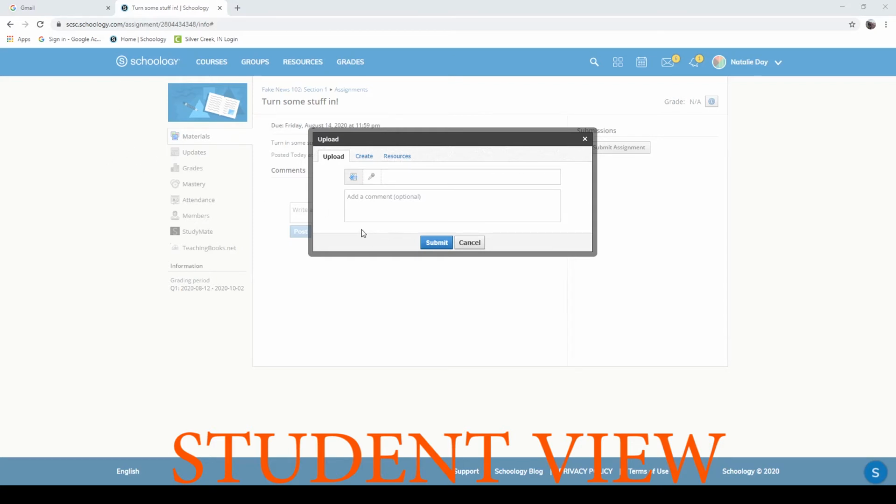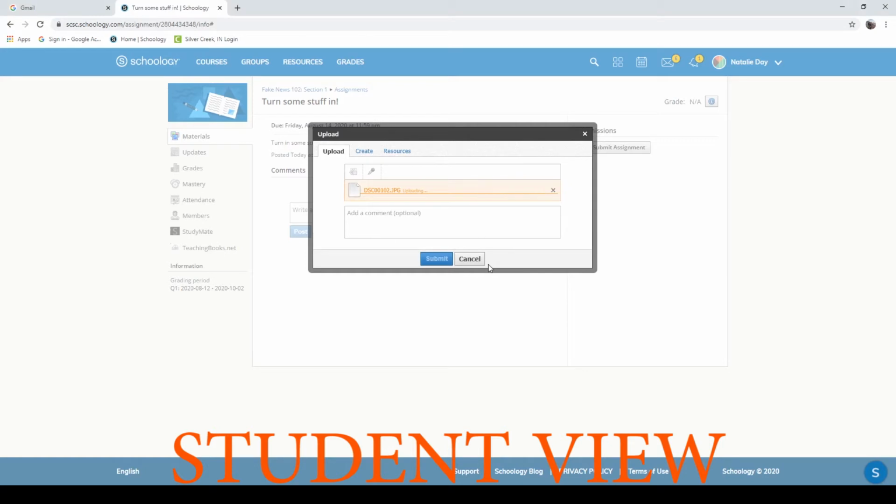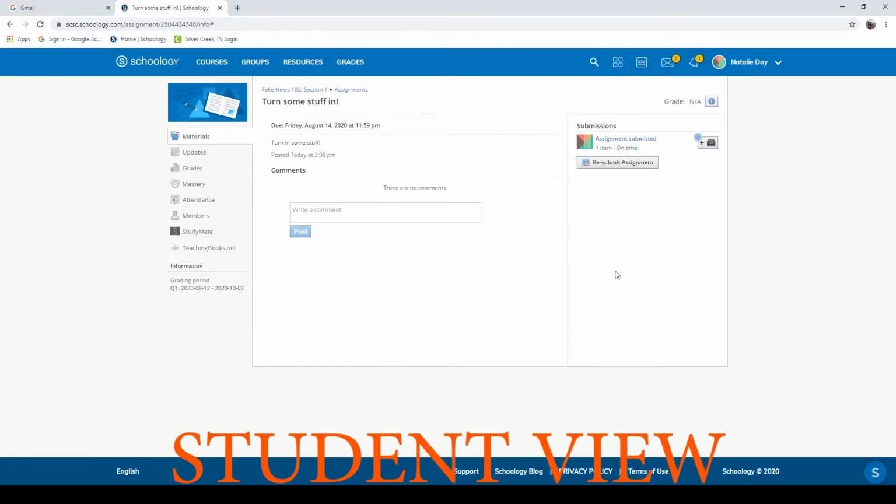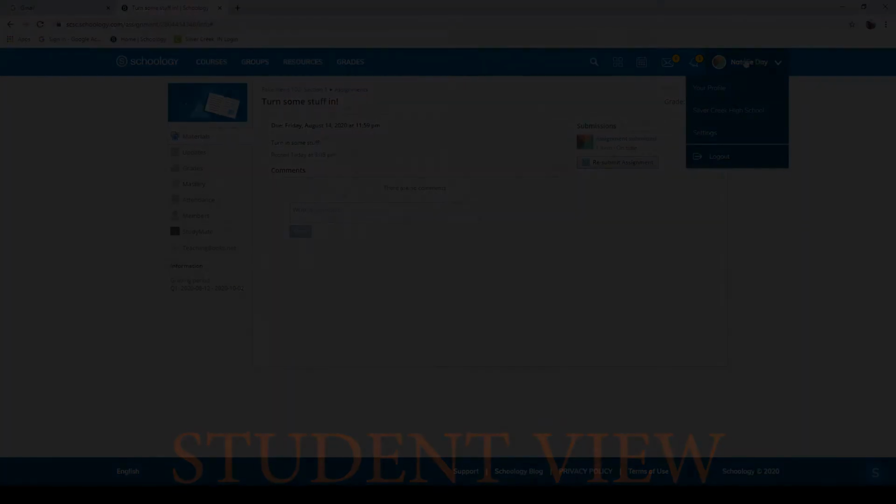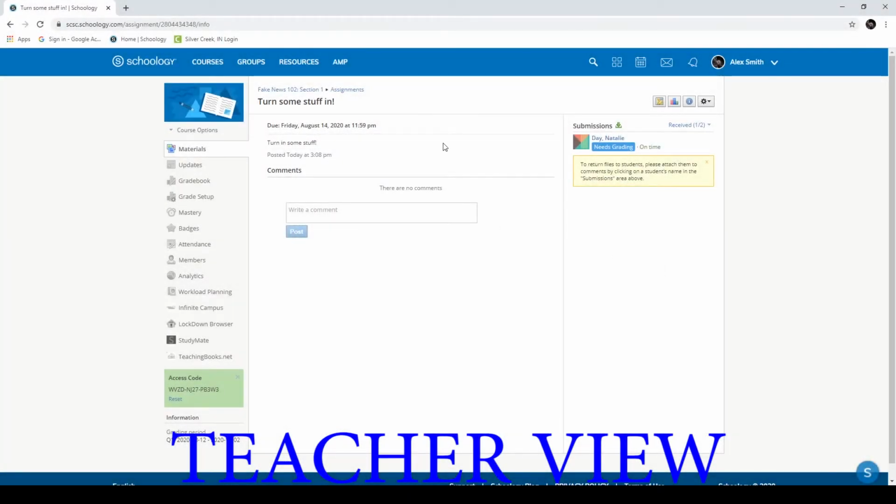So I'll just grab a picture of a butterfly I took earlier this summer, and I'll submit that, and I'll switch back over to the teacher side and you can see what that looks like. So now here I am back on the teacher side, and my student has submitted a file to me, so it now shows up here under Submissions.